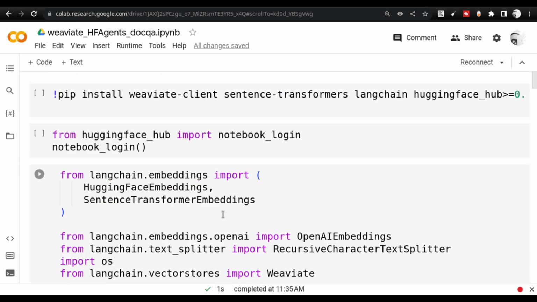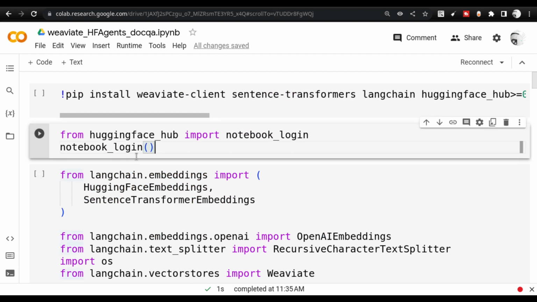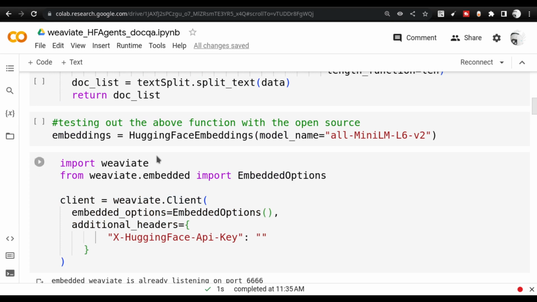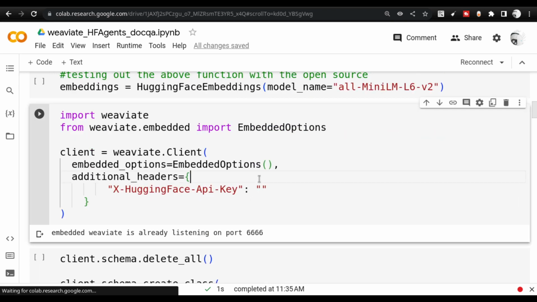But if you go up, you see I am using a login call here, right? This particular login call is going to be useful for creating the agents. So there are two places where you will need to give the same Hugging Face read API key. One is in this cell and another is in this cell. So there are two places, right?